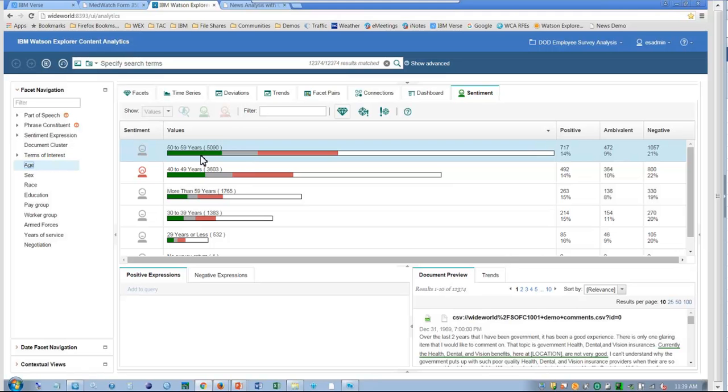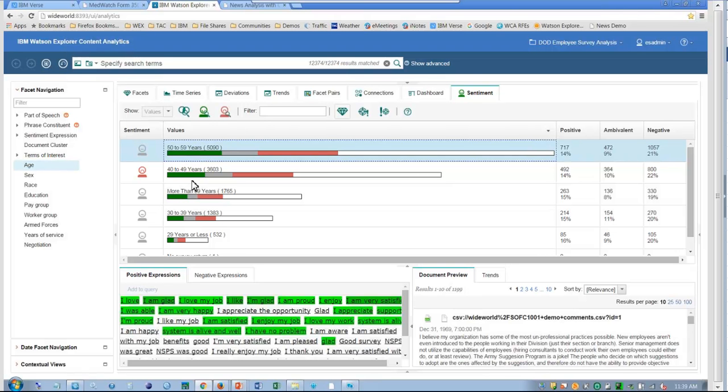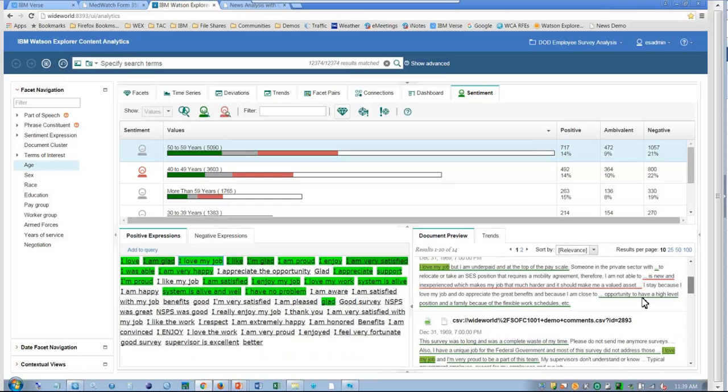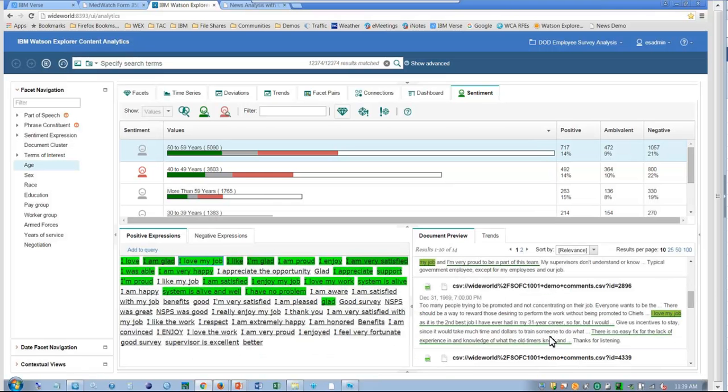So, for example, for this age group, 50 to 59 years, when I select it, I can now see their positive expressions, and they're all listed here. And I can click on this particular phrase and see, oh, I love my job, and I can actually look at the comments in the text and see how they express, I love my job. I've been working here for so long and such.